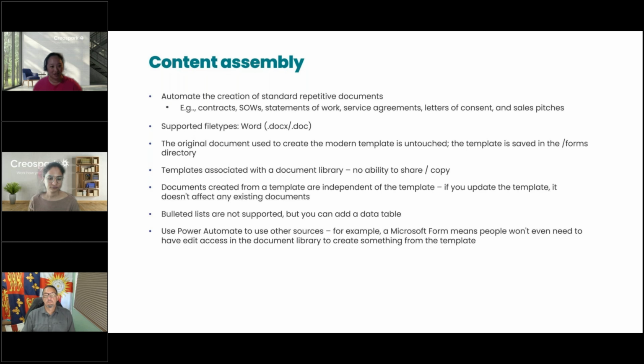Right now, SharePoint Premium only accepts Word documents for content assembly. When you make your template, the original document is untouched. The template you make will get saved in the forms directory. Here's a key point: templates are only associated with a specific document library, so they're not going to apply across all your SharePoint sites. You have to make them inside your library and use them inside that library.